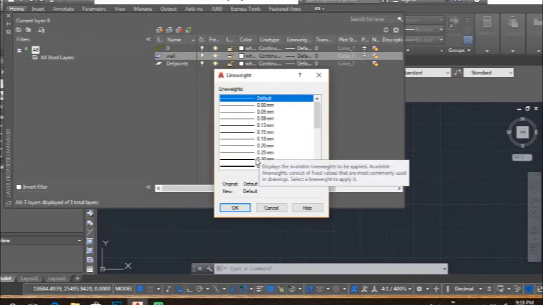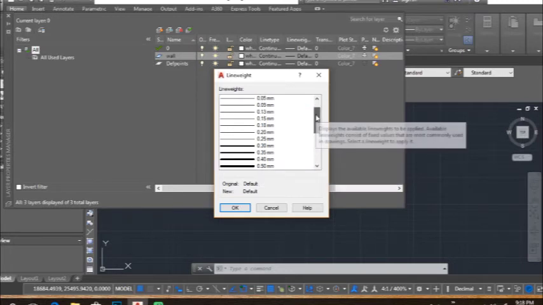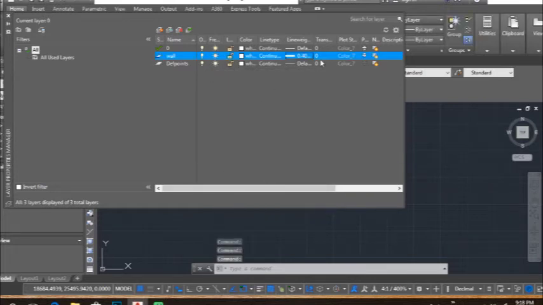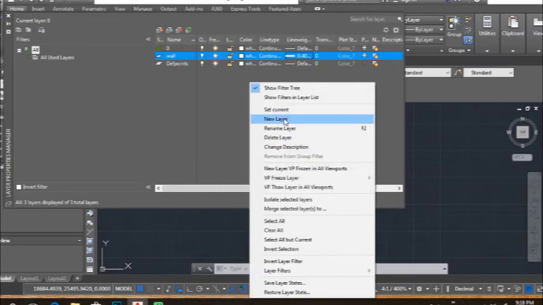Then the thickness, that's the line width, I want to change it so that I'll be able to differentiate my wall from other lines, from dimension line, from windows, from door. So let me select 0.40. I think that's good enough. Then I love the color, I want it to be like that.